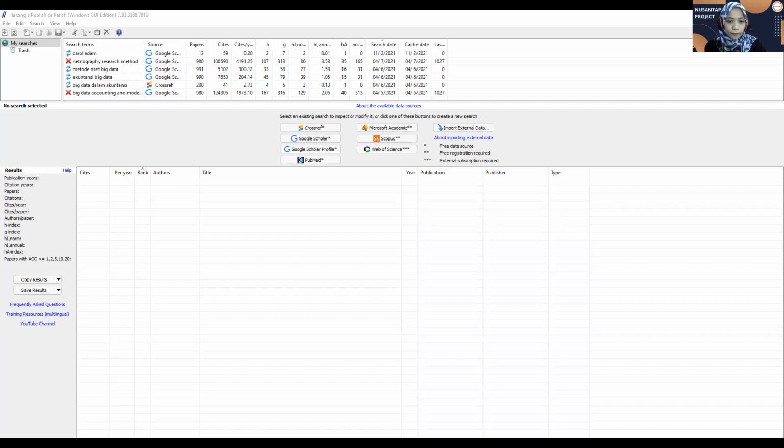Okay, I will share the Publish or Perish one. This is the last one. You need to know about this. I think it's quite powerful, quite powerful for finding your research idea.